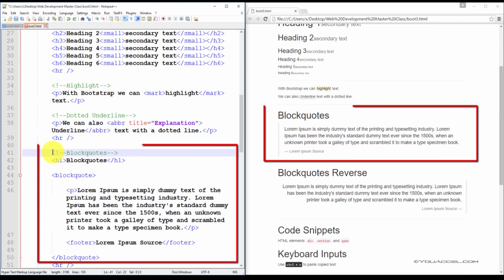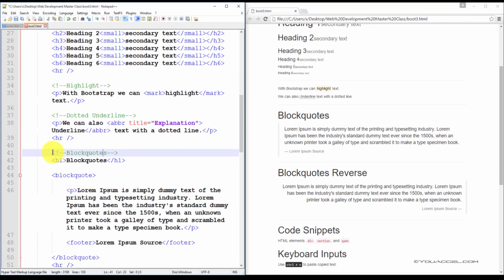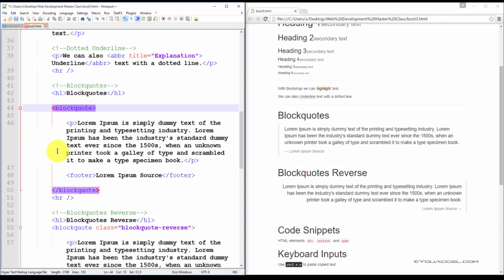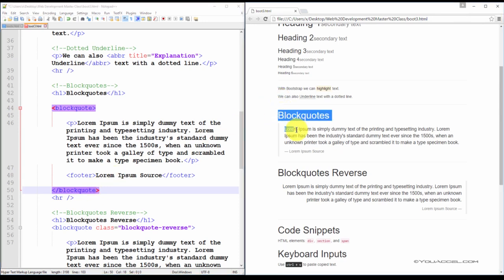Next, we have block quotes. Block quotes allow us to place emphasis on quotes using the block quote tag. And that's this tag here. The open block quote tag has a closing block quote tag. This is what a block quote looks like. You can see the format of the block quote.